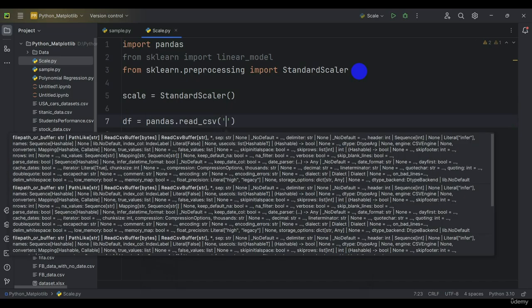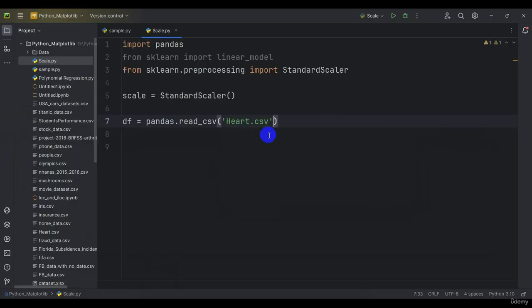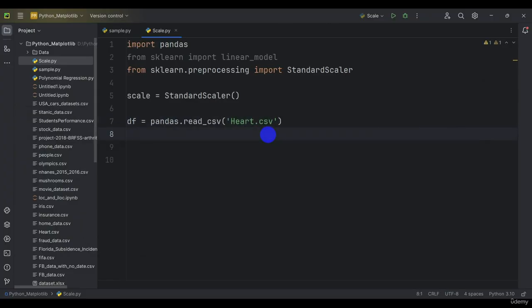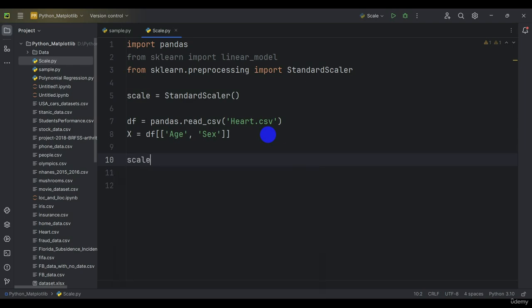The dataset file name is heart.csv. Okay, so now I'm going to create x equal to df, then square brackets with single quotation marks for age. Okay, and next one is sex. Okay, so now I'm going to create the scaled x.